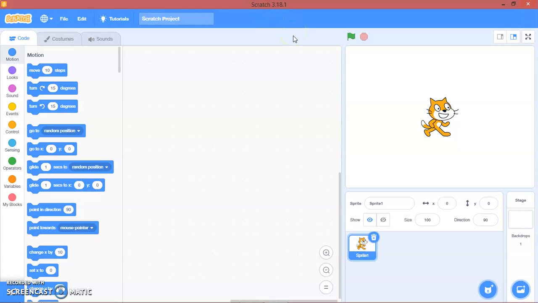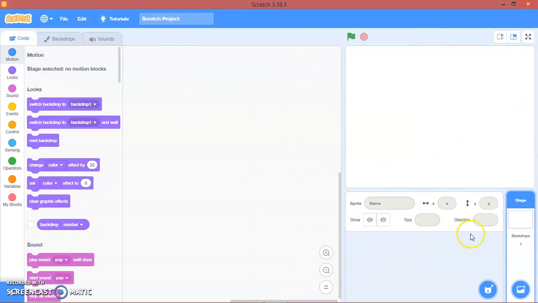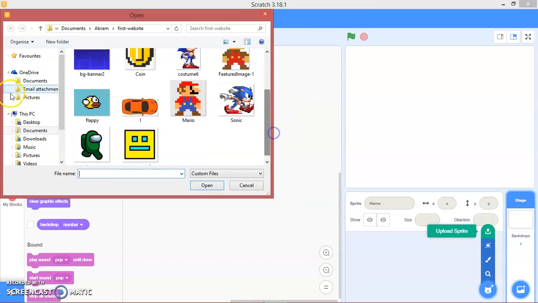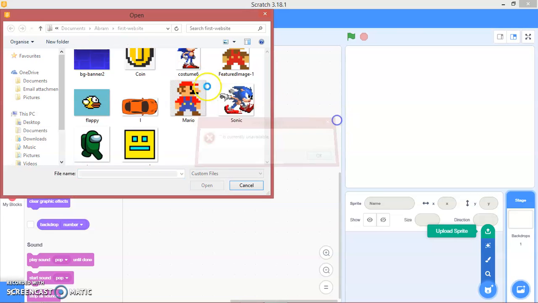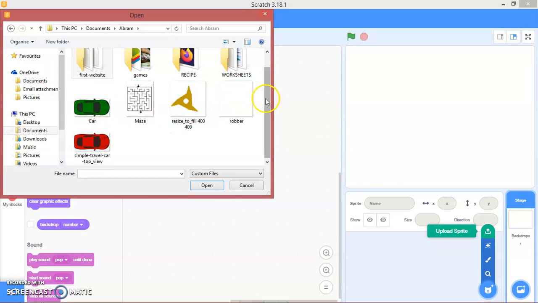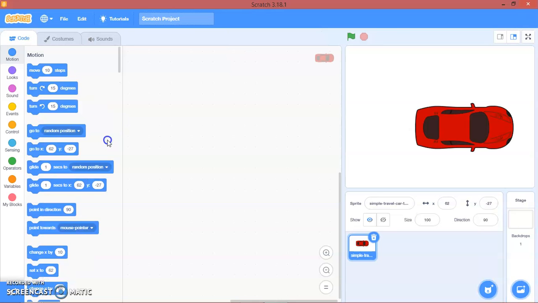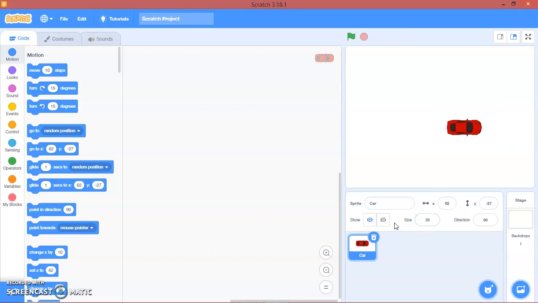Today I am going to show you how to make a scrolling racer game. So let's make it. First things first, delete the Scratch cat. And then for me, I will upload a sprite. I'll pick my car, and then I'll name it car. And then I would set the size to 35, let's say. There you go.